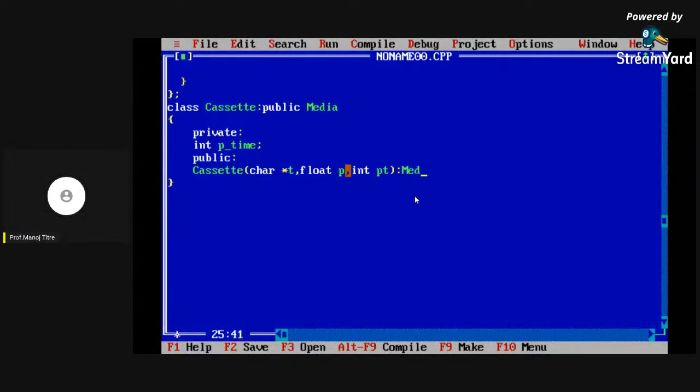So media. Now in media we have title and price, so t comma p. The type is already mentioned here, so we just have to mention the variable. So we define one constructor named cassette. Now here only the playtime is there, so we define p underscore time equal to p.